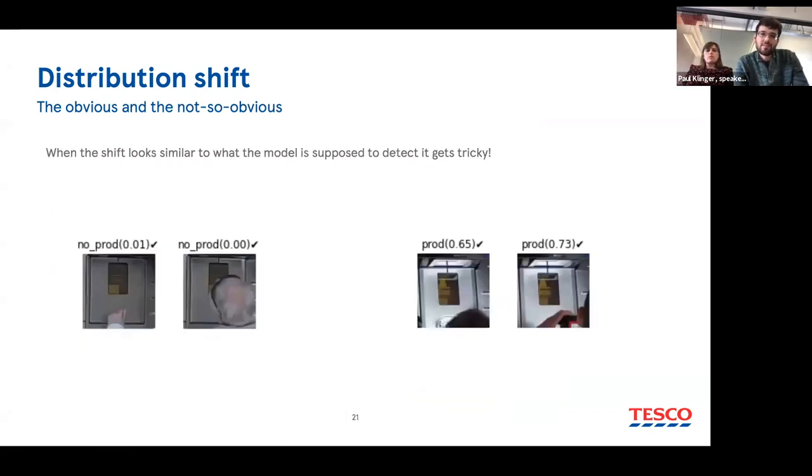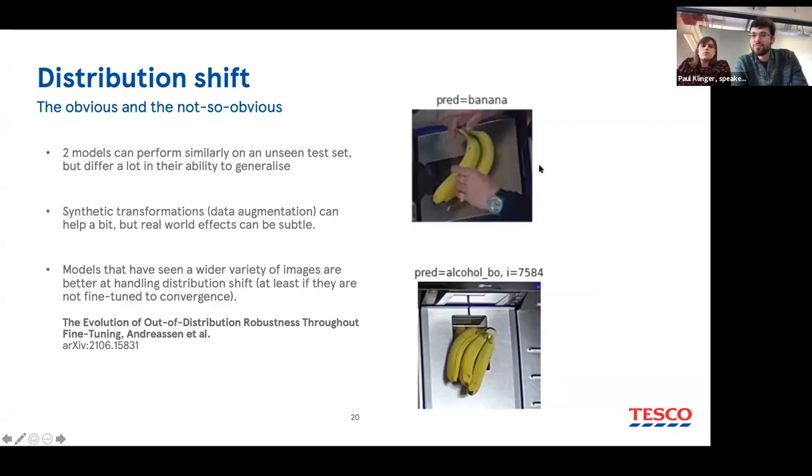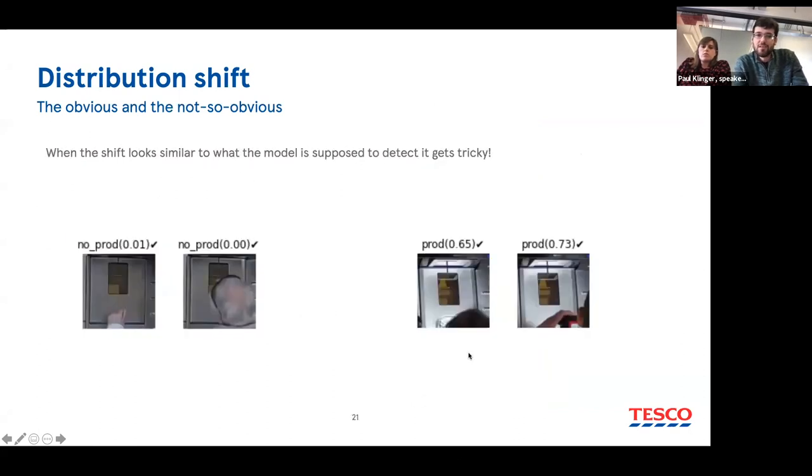So this was a simple case of distribution shift, where for a human it's still very clear that this is a banana and it's just the background that changes. You can have more tricky situations where the thing that shifts in the distribution is actually quite close to what you're trying to detect. For example, here we had a model that's just supposed to tell us whether there is a product in the image or not.